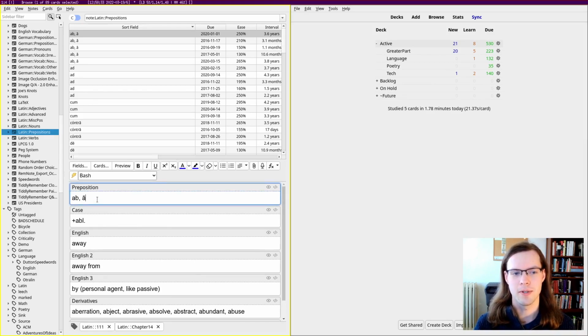The first one is the preposition in Latin. There are 2 forms of this particular one based on whether there's a vowel next or not. There's the grammatical case of it. And then there are 3 different English definitions.